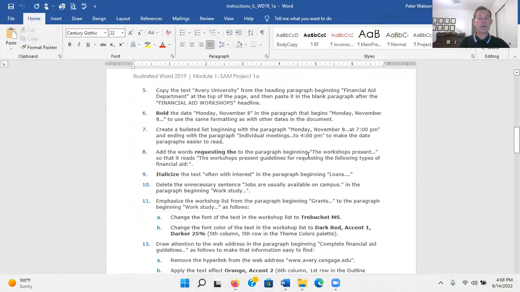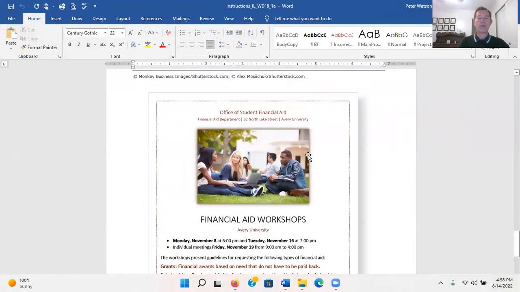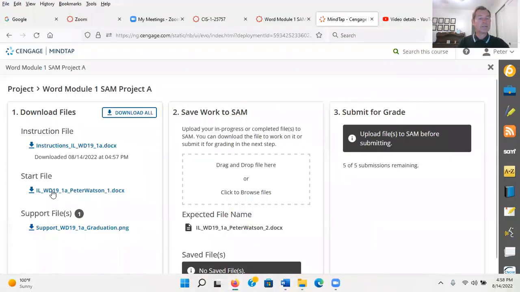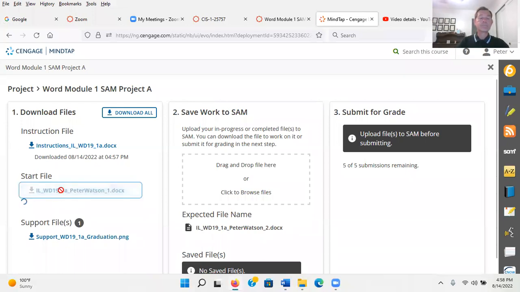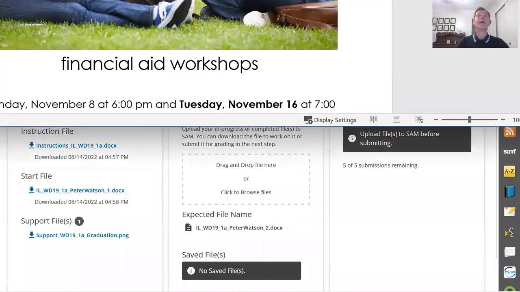There should also be, at the end of all of the steps, a picture of what it should look like when you're done. The other thing that you have to get is the start file. I'll download it and open it. It again opens up here instead of down here.